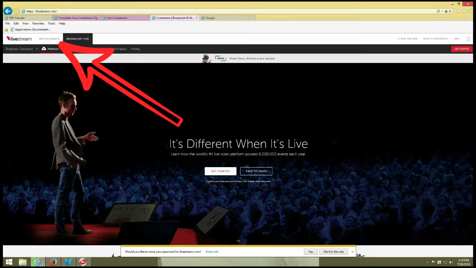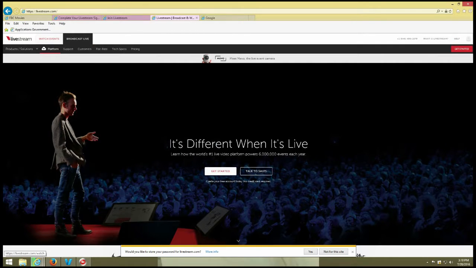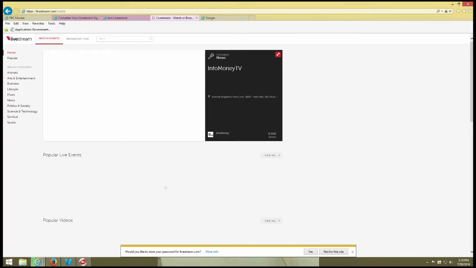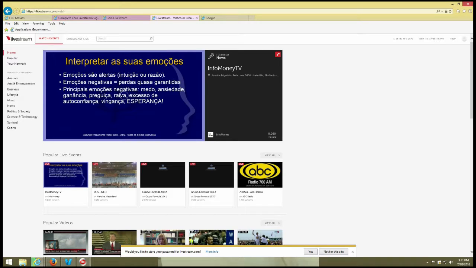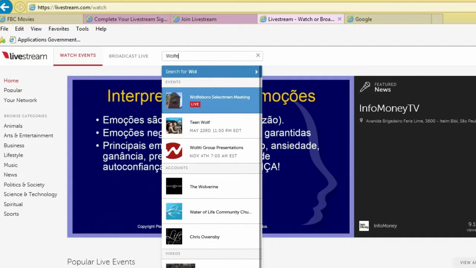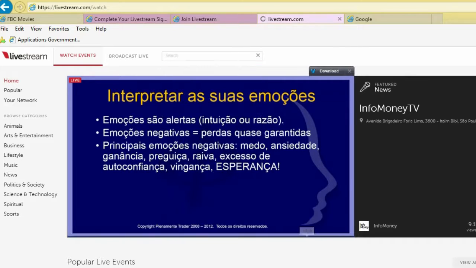You're going to click on watch events up in the top left hand corner right next to Livestream. Right now highlighted is broadcast live. So you want to click on the watch events. And it's going to take you to this page here where you're going to see you finally have a search engine here. You can type in Wolfboro Community Television. I didn't have to write the entire thing. I already saw mine come up and see it highlighted there.